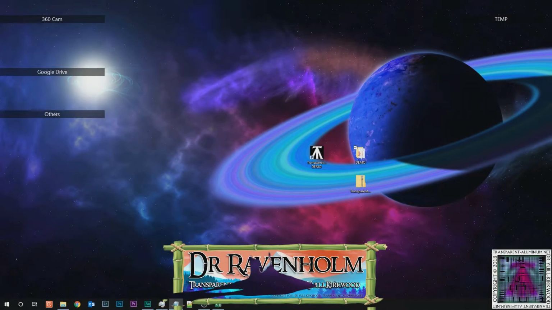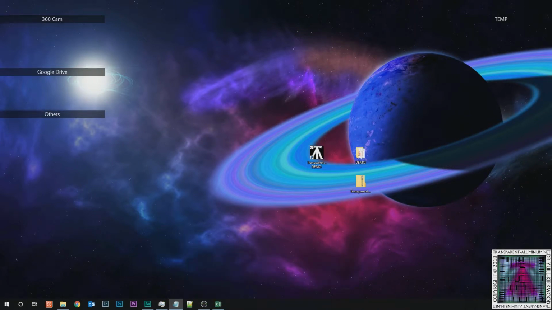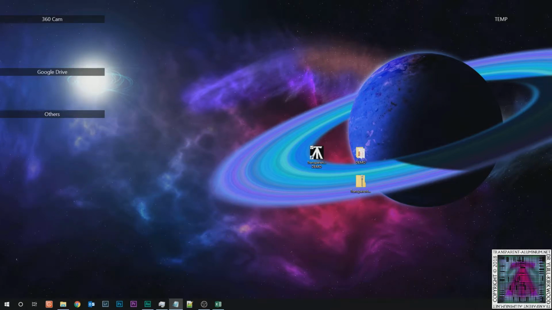Morning, Space Cadets. Today we're going to have a look at the updates coming in version 1.7.2. These functions are the new job sheet function, the sales price override, the minimum maximum stock levels, and the bulk purchase order system, which has been overhauled to include automatic ordering, and just a few other little updates here and there. So let's get started.